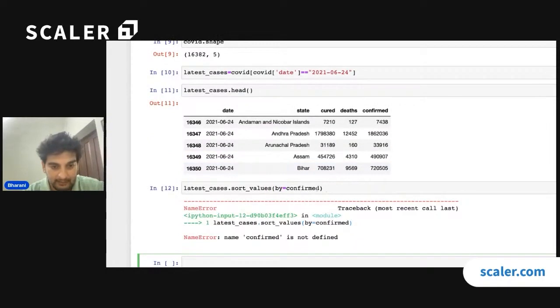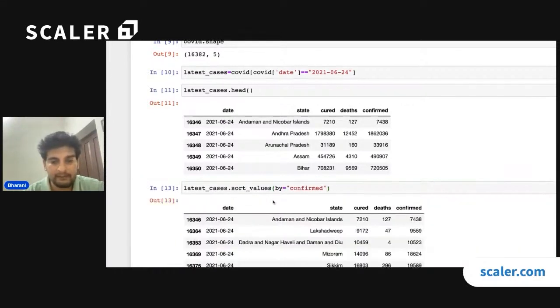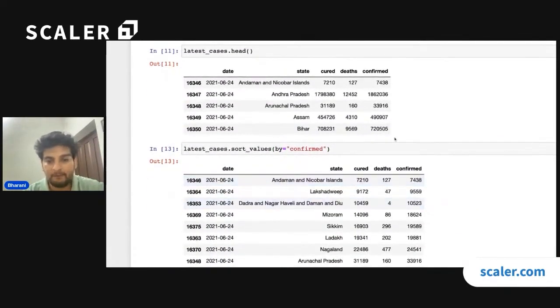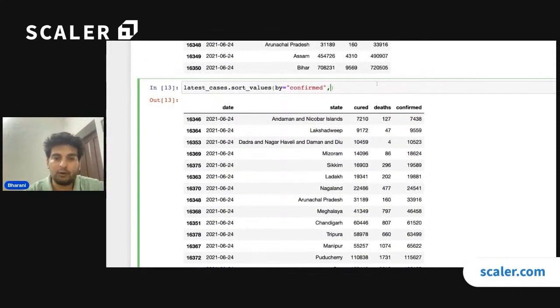So it seems like I get an error over here. Let me put these in double quotes, and let me run this again. So as you see, here I have the lowest number of confirmed cases at the top. Right now this is arranged in ascending order, but I'd actually want to arrange this in descending order. So let me go back. I have an attribute called ascending, and I shall set ascending is equal to false.